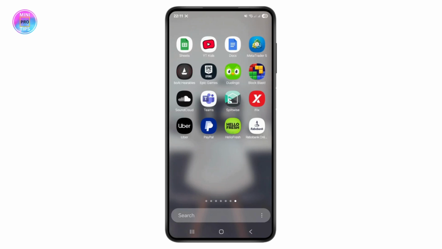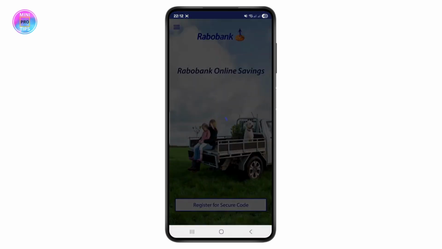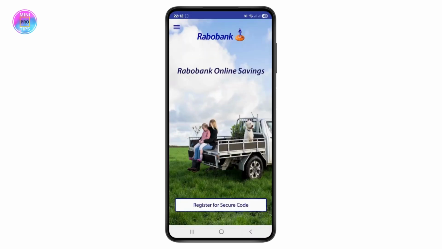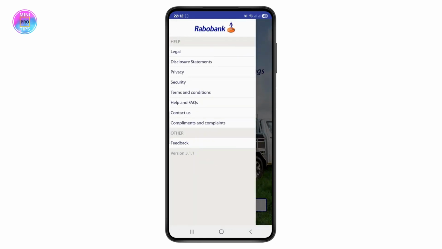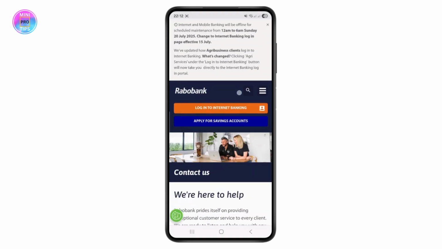In this quick tutorial, I'll be discussing how to contact Rabobank support via the application itself. So first things first, just head over to your Rabobank application, and once you're inside here, just tap on this hamburger icon at the top left corner, and here you can see the option that is Contact Us. So now simply select it, which will redirect you to the browser page.